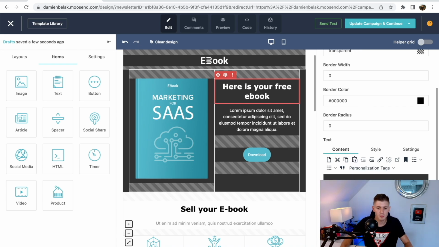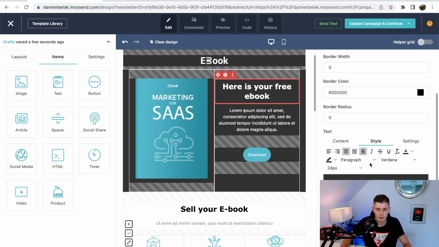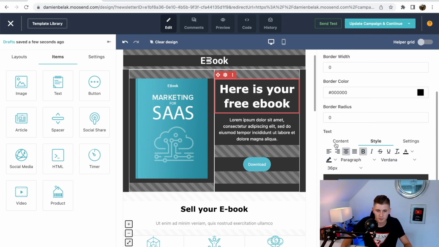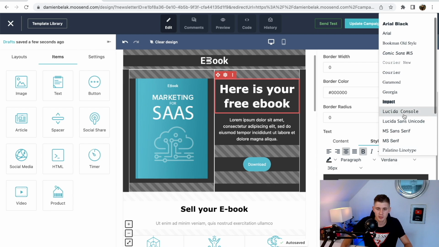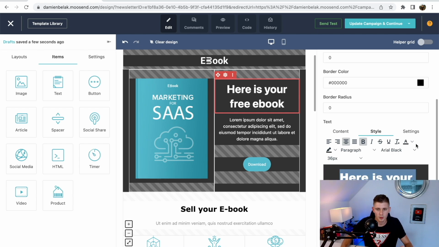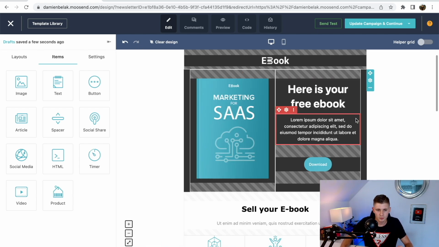Now, if you want to customize this font or size, all you have to do is select the text, click on style. Now select the text and you can change the font. Let's just say from 24 to 36. You can change the font from Verdana to Arial Black. You can basically customize it however you want. Right, so now you can close this.